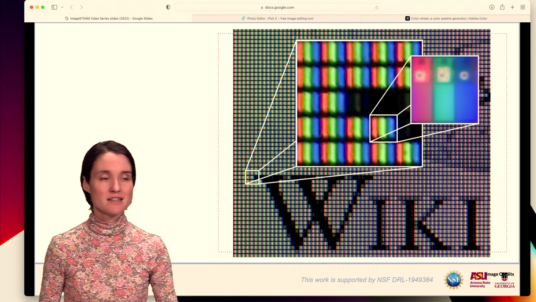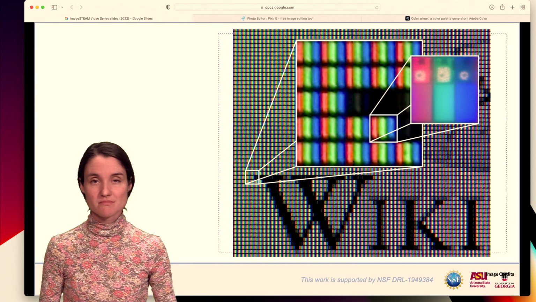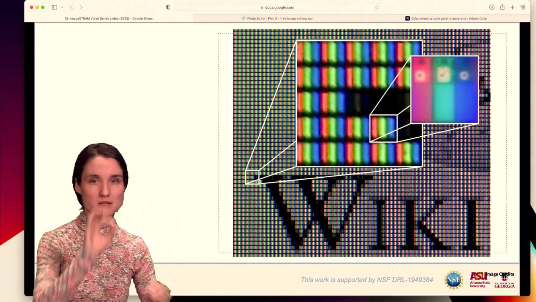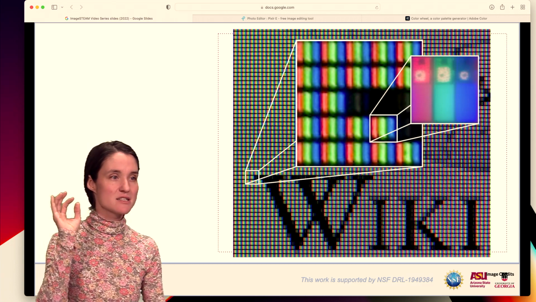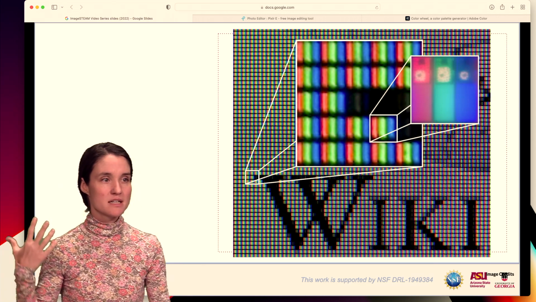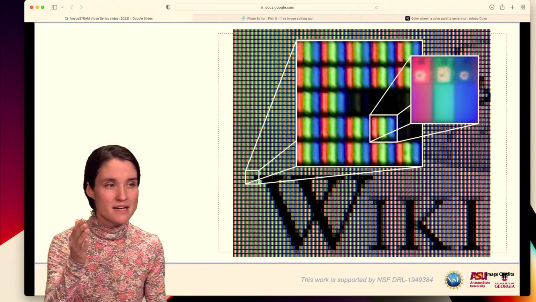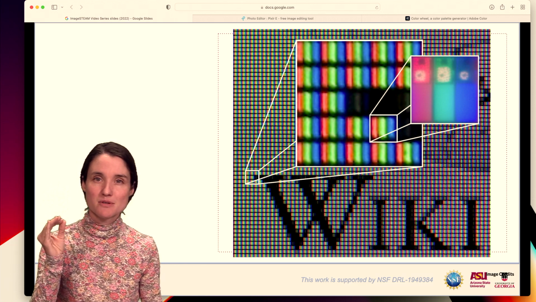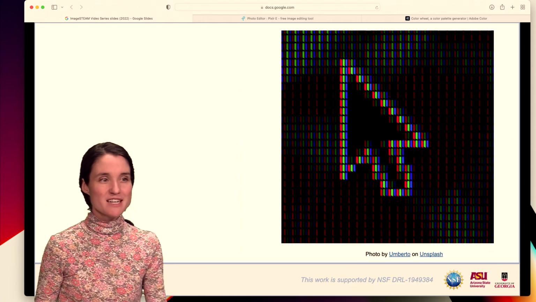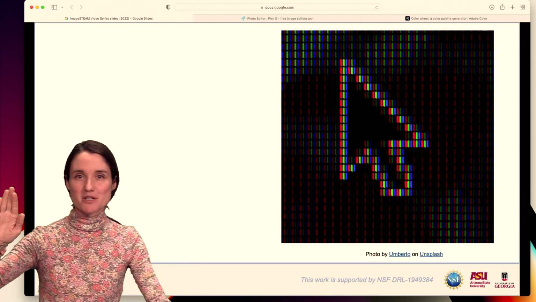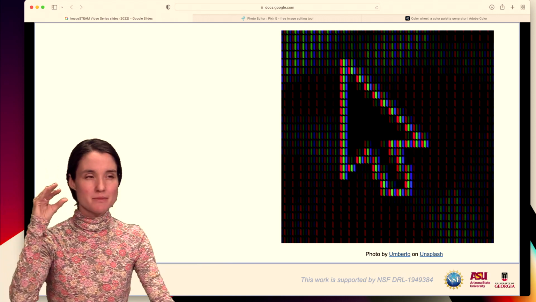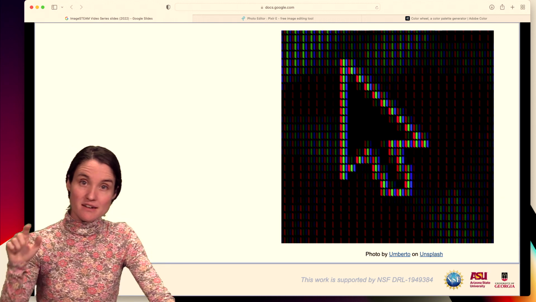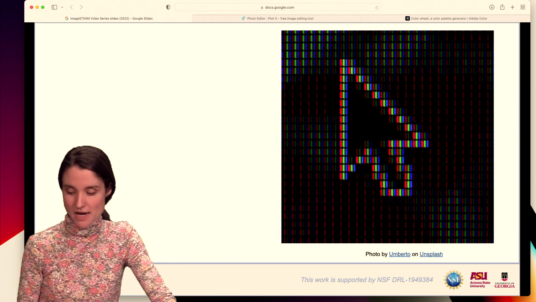Watch. This is Wikipedia. It's actually a close-up of Wikipedia. You can see the logo, the wiki, is black. And the white of the background, when we zoom all the way in, we see a tiny red light, a tiny green light, and a tiny blue light in every square. But look at this. This is a familiar cursor. I want you to squint your eyes a little bit. And notice that when you do that, that outline of the arrow suddenly becomes white.